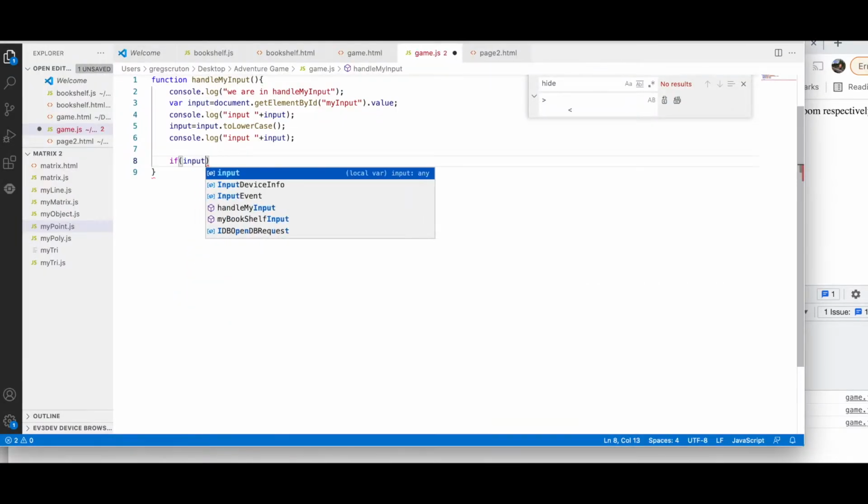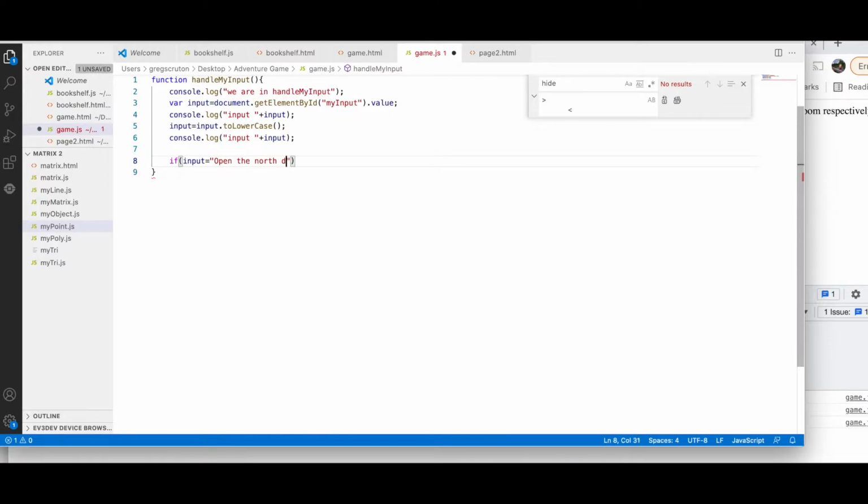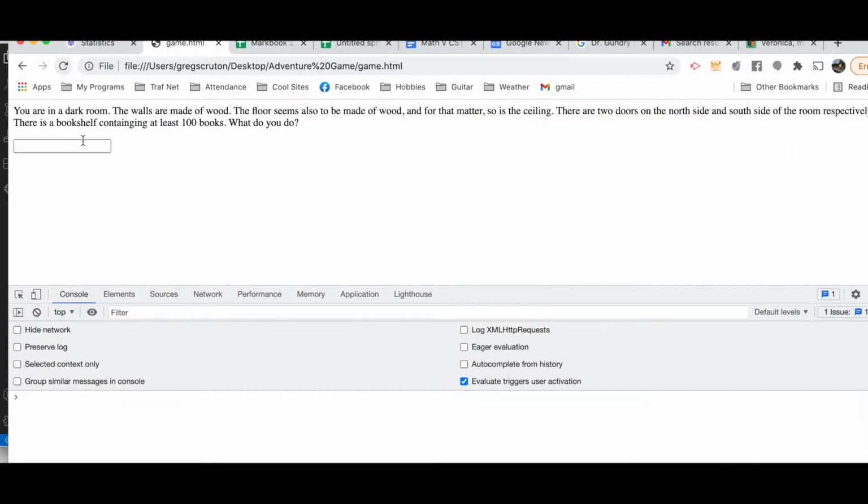If the input is equal to open the north door, then we would want to go and do something with that. I'm just going to console log, you said open the north door. Let's save that and try that. So if I refresh that and I wrote open the north door, you said open the north door. Great, it worked. Double equals.